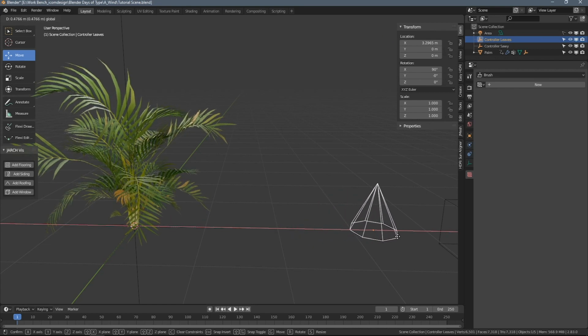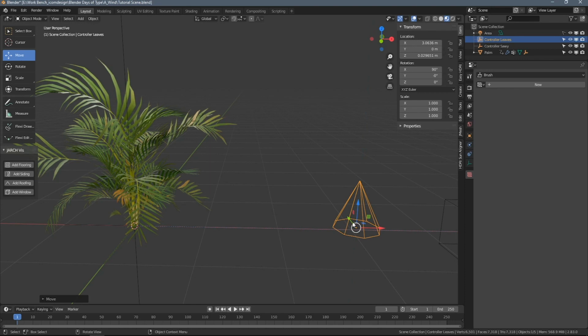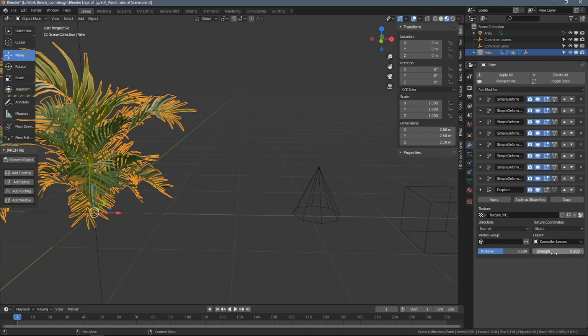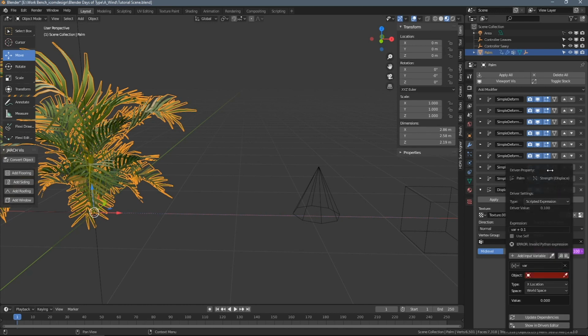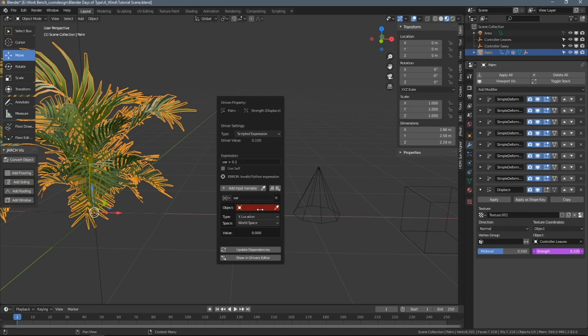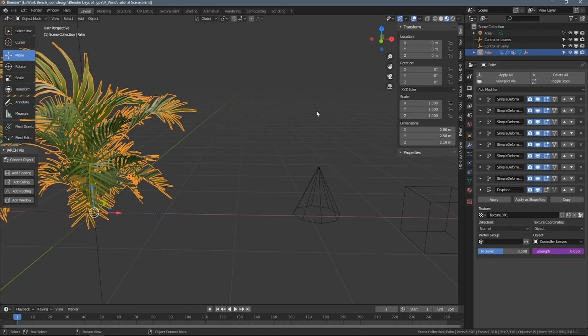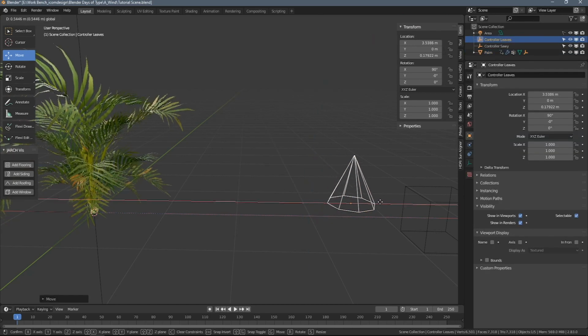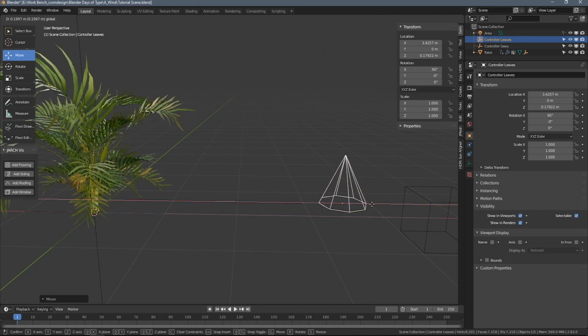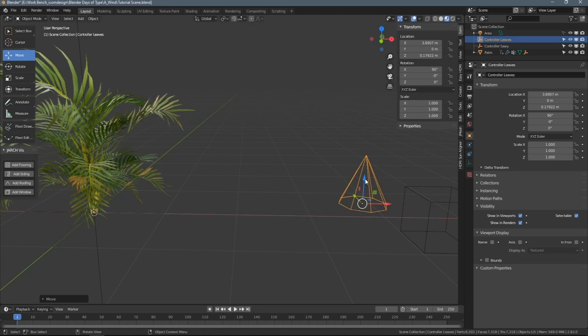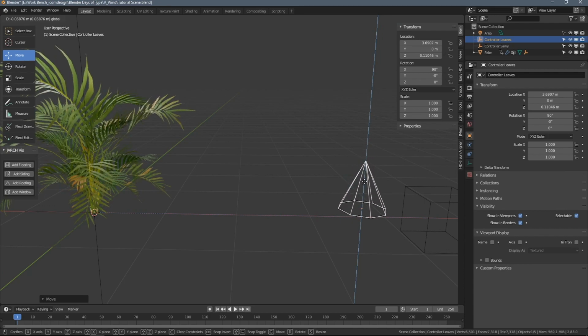Now, moving this is fine, but we also want to control the strength of the breeze, not just the speed. So if we go back to our modifiers, we can right-click and choose Add Driver. The object that we want to target is the controller leaves. We want it to take into account its Z location. We'll get rid of this here. And that should be active. So I can choose how much that plant is reacting to wind via speed, left to right, and its amplitude up and down.